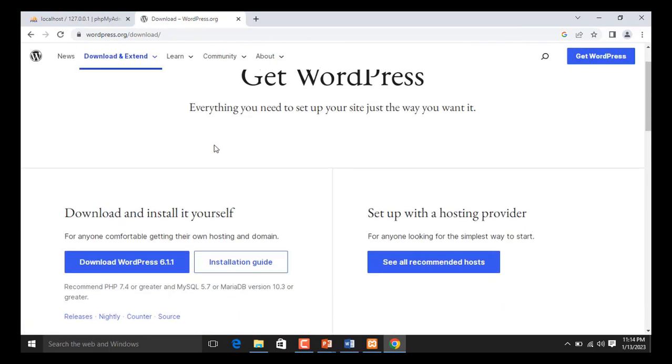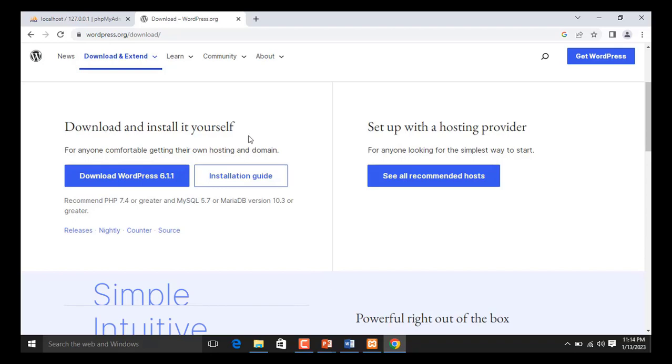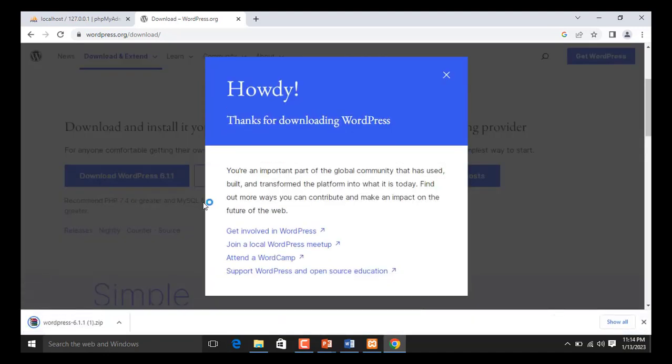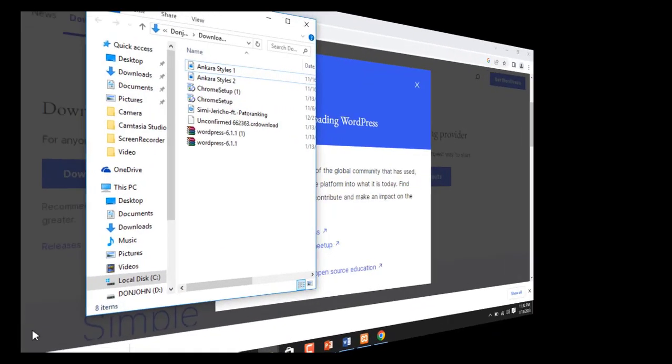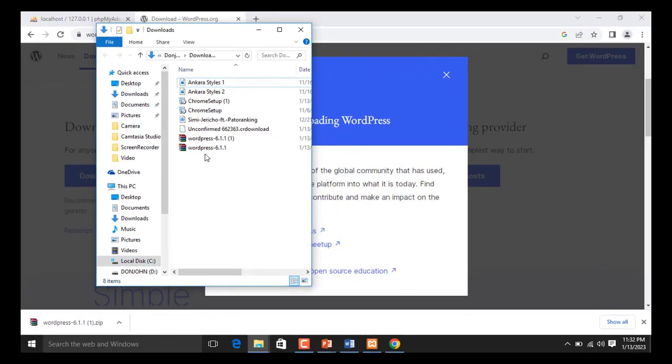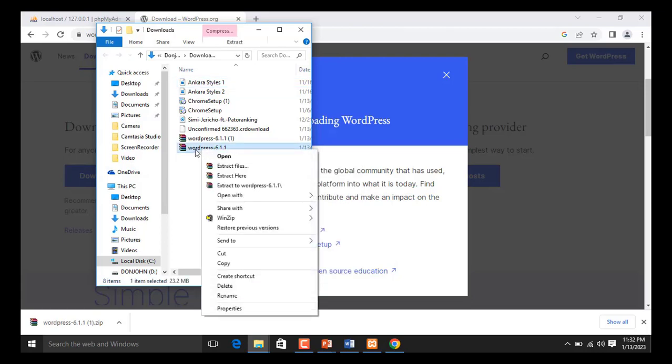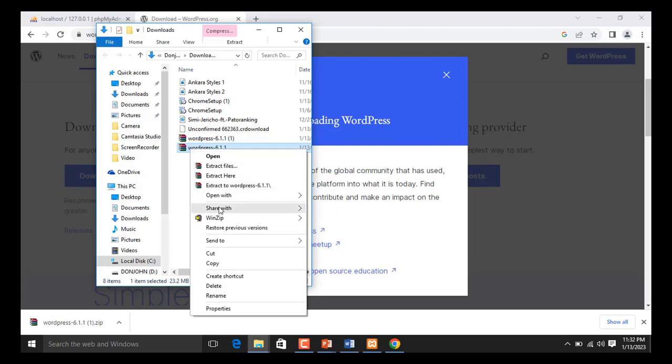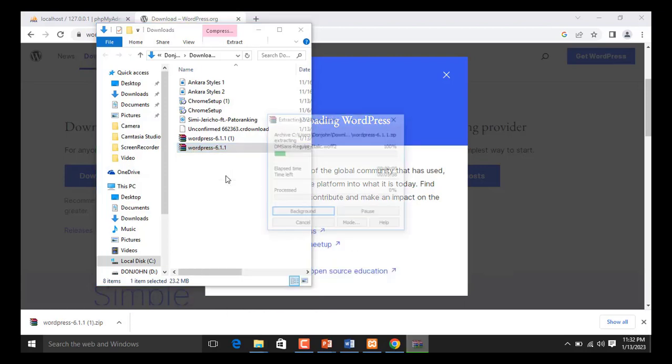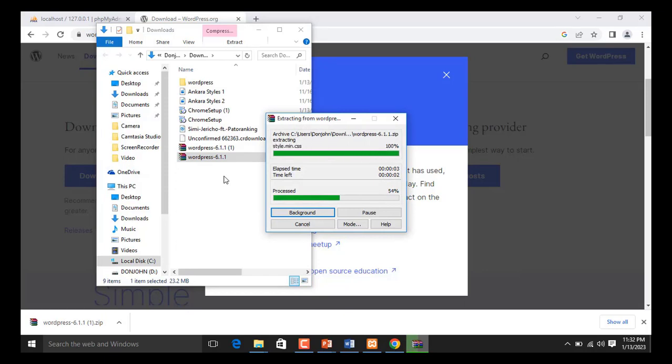Alright, so you can see here it's saying get WordPress, download and install it yourself. So click here, or you can as well click here, but I'll simply click here. Alright, so WordPress is a very small file and it has downloaded, so I'll just check show in folder. Now we want to extract this WordPress file. We want to extract it, so what you do is simply right click on the WordPress, come here and say extract here. Okay, and it will start extracting.